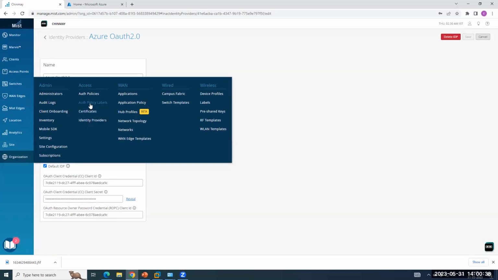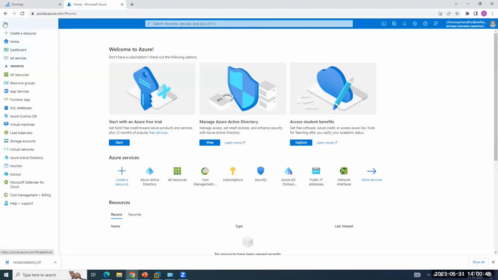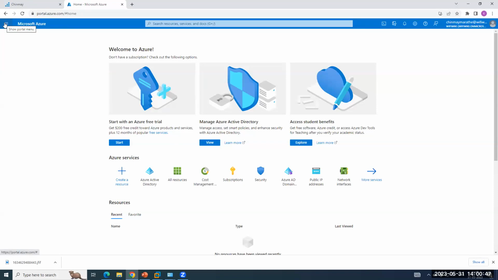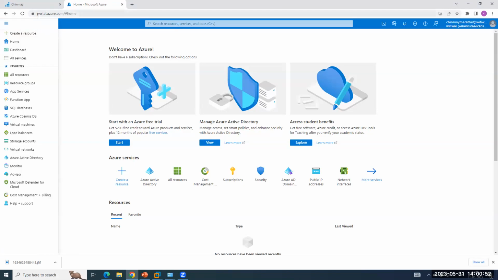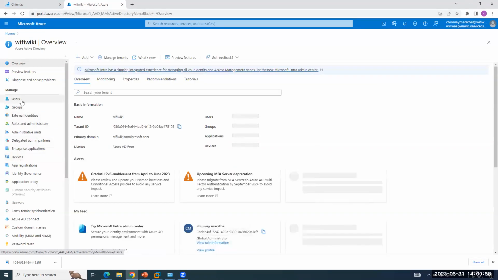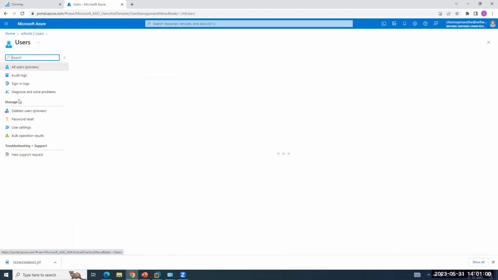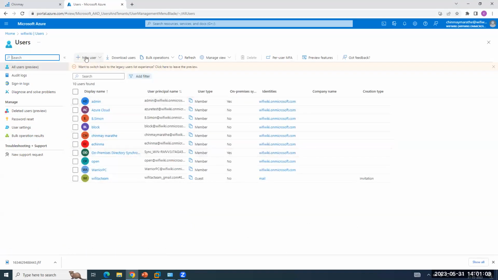So we will create a successful flow first. I will create one group in Azure. We will cover Azure details in some other videos. You can log into portal.azure.com and go to Active Directory. Under Active Directory, we have to go to Users. In Users, let's create a new user.